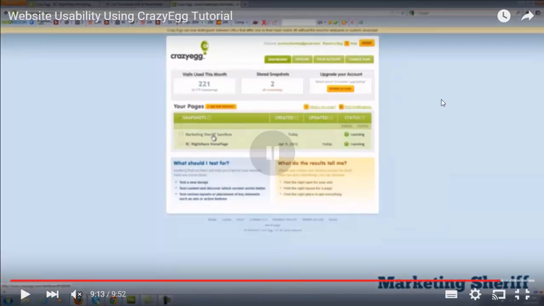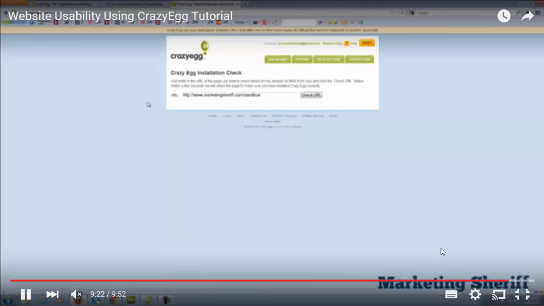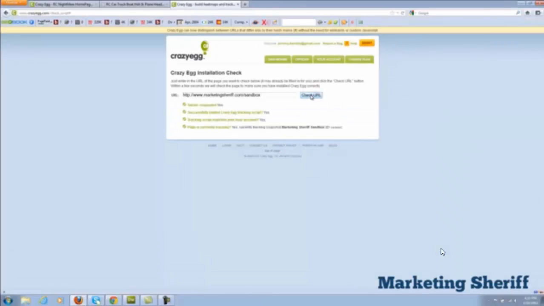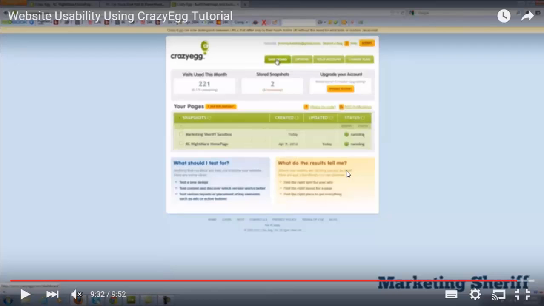Then the analysis starts from now, and you can see the status as well, shown as running with all the details you have given. It gets updated at regular intervals with the visitors we got. And you can check the URL at any time, using this check URL. So this is the basic process of how to use Crazy Egg.